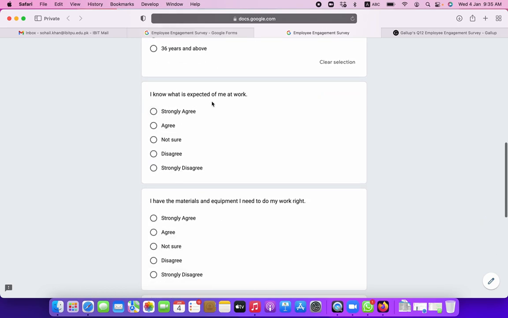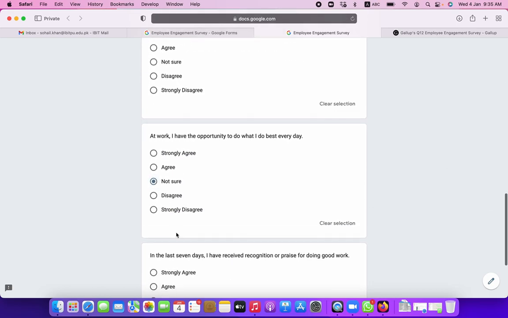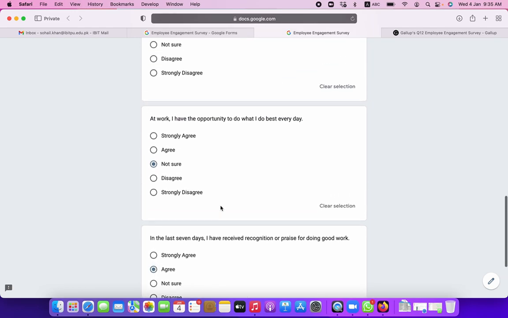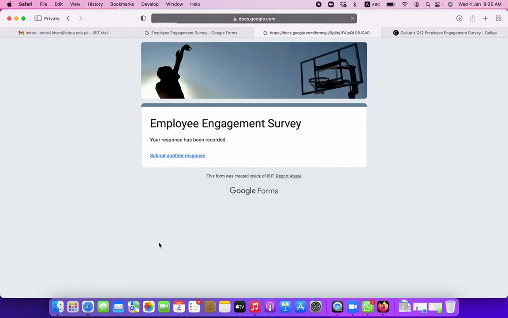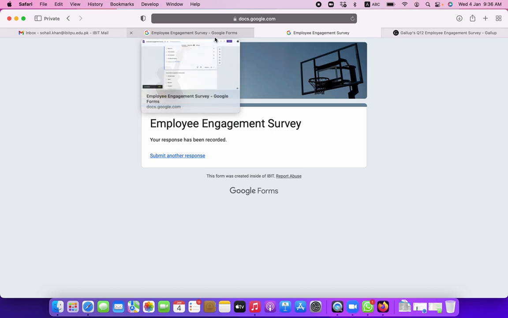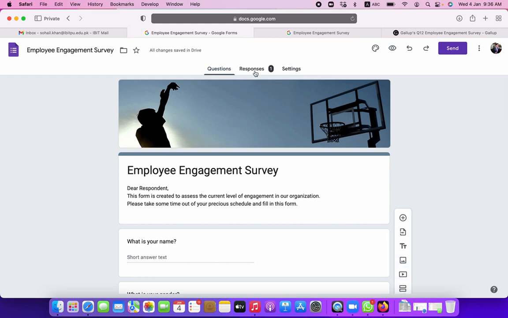Okay, the next question is on a Likert scale. Let's mark it agree, and let's mark it strongly agree, and then strongly agree. So I have selected mostly agree. I will see whether my respondent responses are captured correctly or not. I will submit this response. I can submit another response, so my respondent can submit other responses as well. We can set this setting in later stages. I will show you in a later video how we can restrict someone to submit only one response. If you see over here, I got one response.